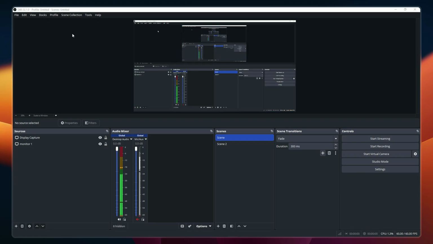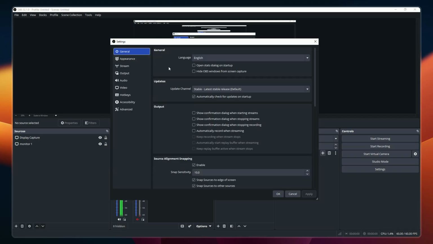First, open your OBS application on your computer. Once you have it running, direct your attention to the upper left corner of your screen. You'll see a menu labeled File. Click on it, and from the drop-down menu that appears, select Settings. This will open up your configuration panel where you can customize various aspects of how OBS records and streams your content. In the Settings window, look at the left panel where you'll find several categories.